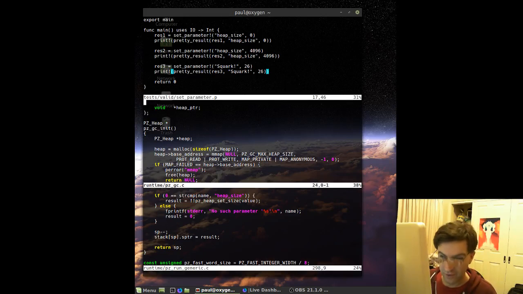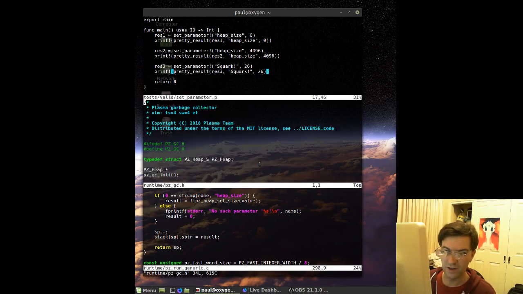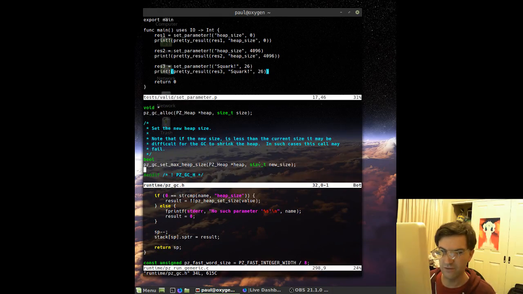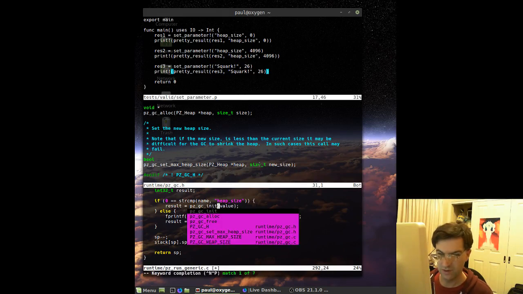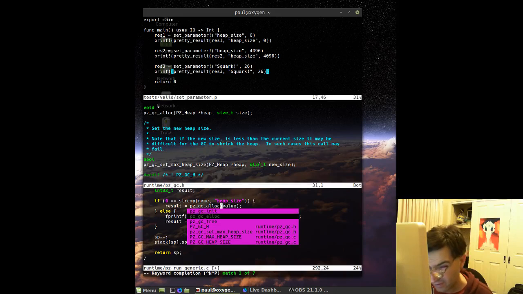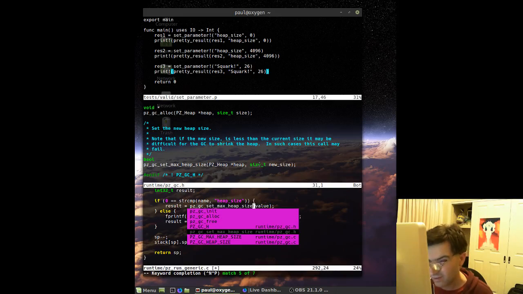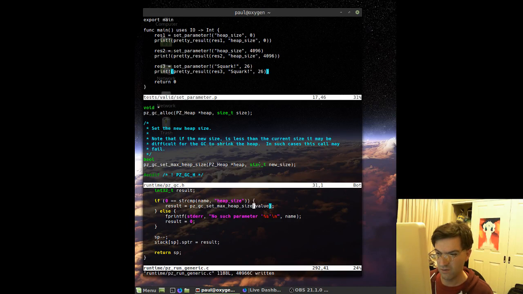So, okay, I was going to open the GC. Actually, I want to open the header file and put the declaration. Oh, we've already got a PCGC set max heap size. What we'll do, I'll take that double bang off since it's already returning a bool. If it breaks, then it breaks and we fix it. Since it's returning a bool, we should be able to hope for the best.